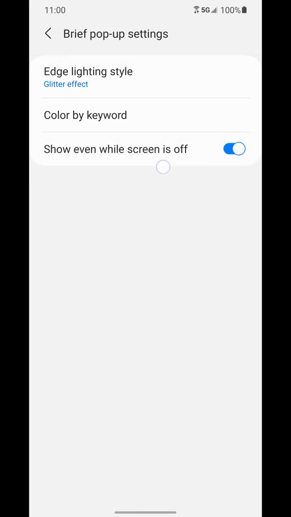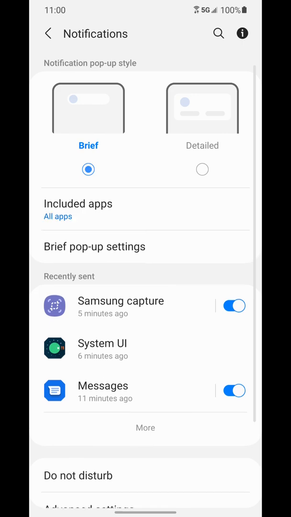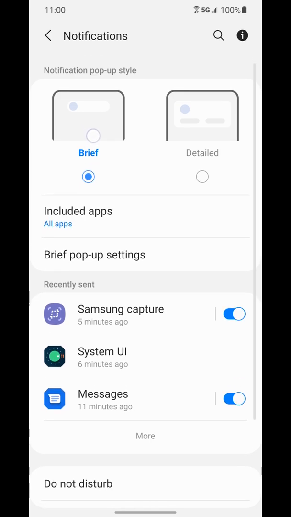And then you have the last option here, which is show even while the screen is off. If your screen is locked, it's off, it'll still pop up and show that brief little message if you have this on, or you can turn that off if you don't want that to happen. I'm going to leave it on. So those are all of the settings for brief.